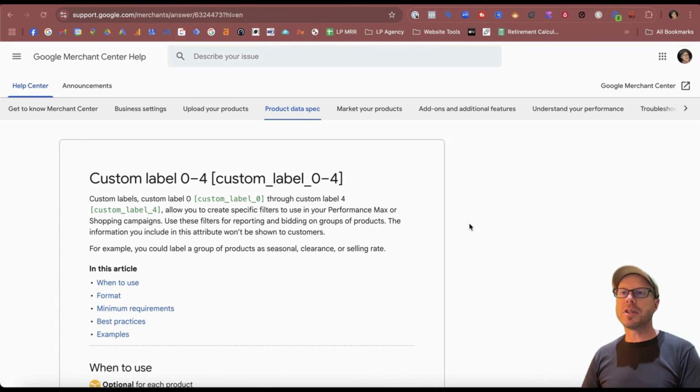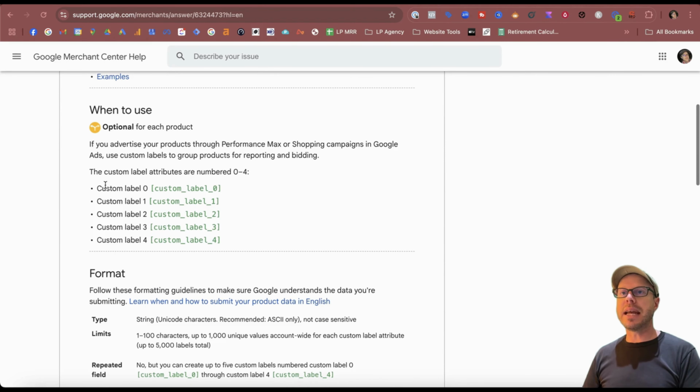Okay, and here we are just at my screen now, and I've just pulled up the Google documentation on the custom labels and how they work. Essentially, they work from custom label 0 to 4, starting from 0, like so, and then go up to 4. And they need to be in separate columns, which you'll see if you stick around to the end. As we scroll down, you can see again 0 to 4.